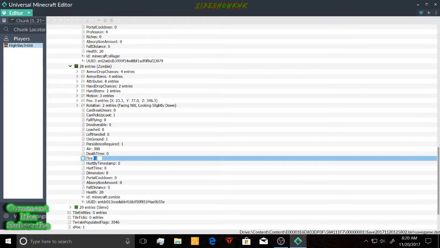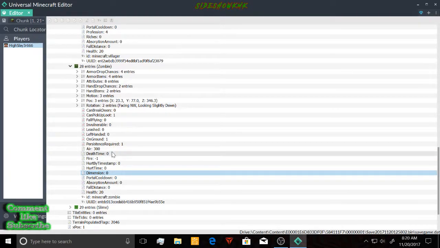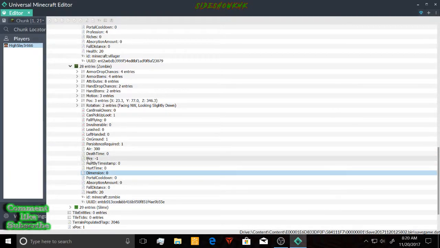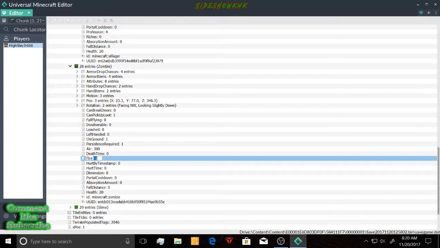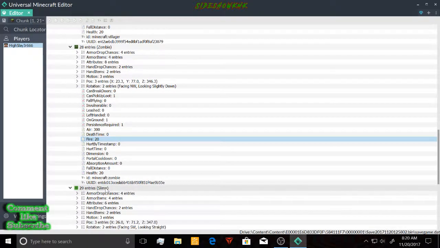We can set him on fire by changing this to positive, and then boost up his health, make him invulnerable, and then he'll be on fire running around. You know, we actually might try that. 20. I don't know exactly how long he'll stay on fire. I think you might have to change that up to a certain amount to make him stay on fire. And then we'll go with the slime.